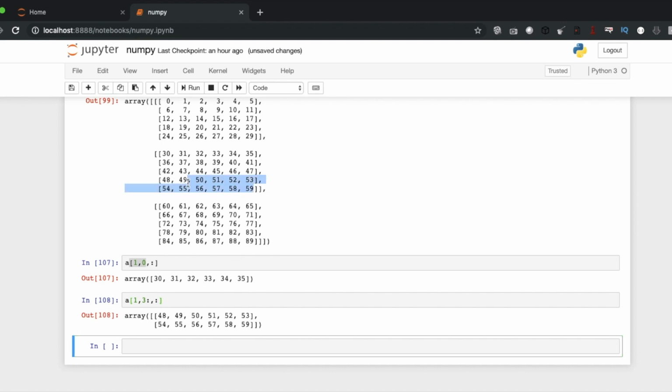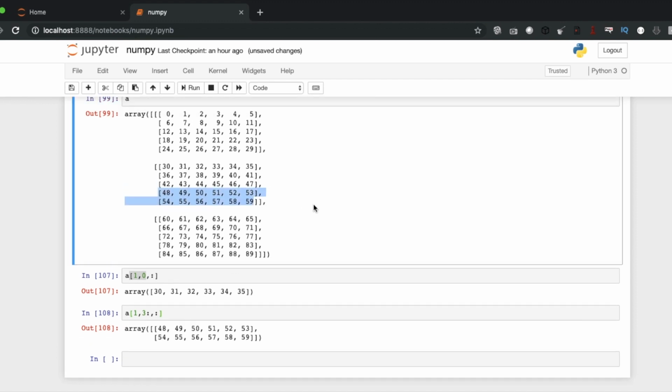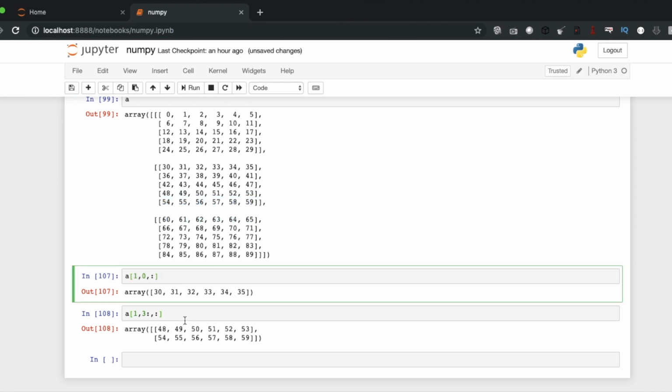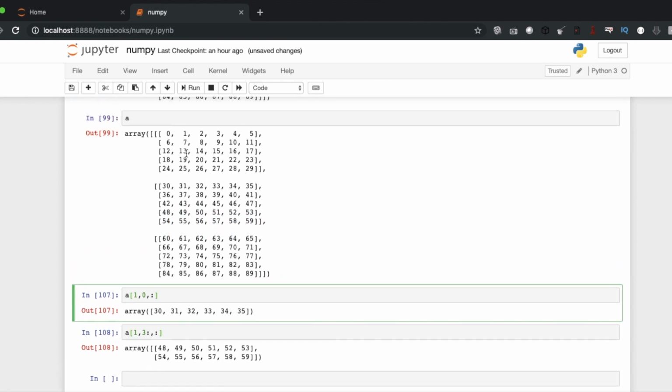See, it's working. But don't say that I need this like this and this. For this we need something different. This will not work over here. So let's try something different. For example, I need this one.